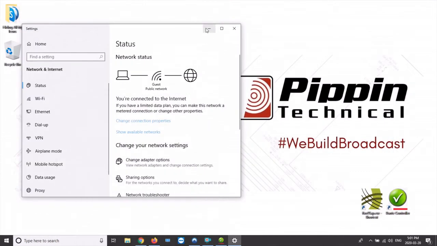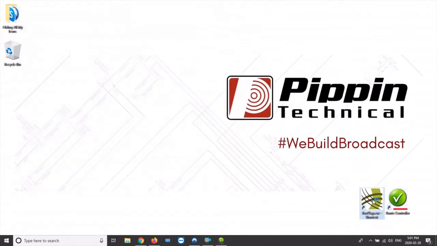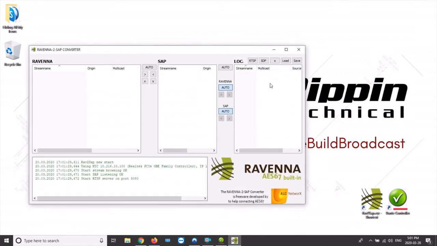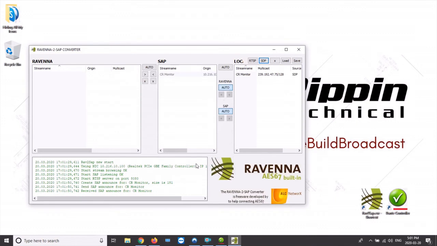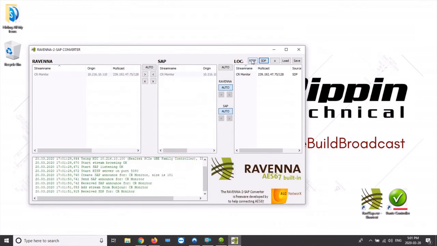we need to go to RAV to SAP. Again, if you have an xNode in play on the latest firmware, they handle SAP announcements internally. I'll probably do another video and just show how that's done, but for now, SDP, paste everything in, and you can see it has noticed it. It has generated the SAP announcement. Controller monitor.